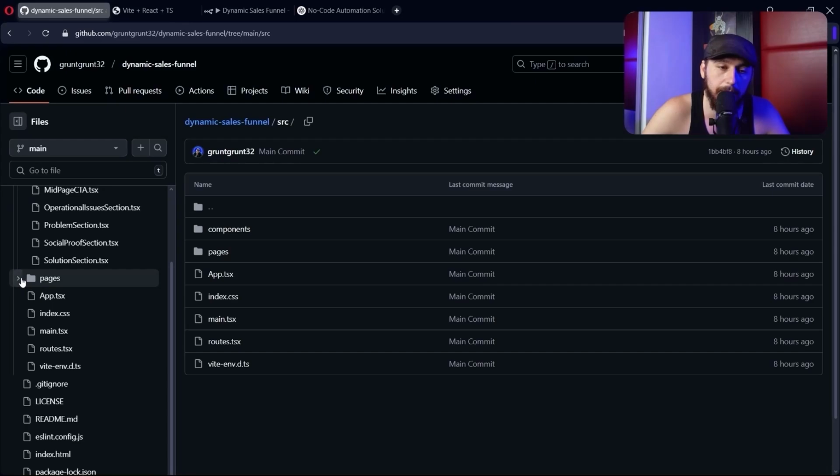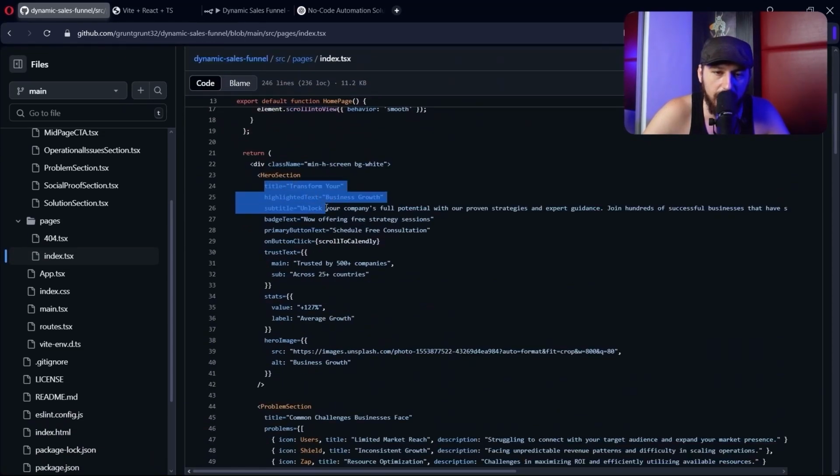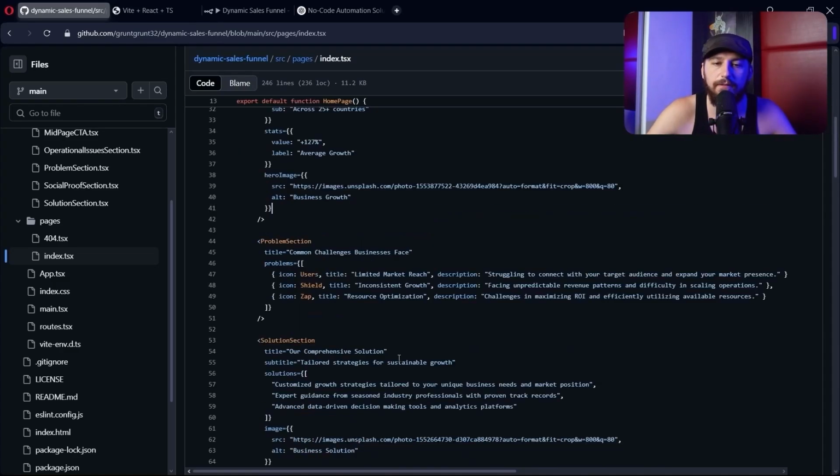If we click here on Pages and click on index.tsx, here we know exactly what we need for each section. For the hero section, we need a title, a highlighted text, a subtitle, a badge text, primary button text, trust text, some stats, and the hero image. Of course, I'm not going to mess too much with the images. I think they're pretty good. You can always swap them around as you need, or you could even evolve your prompt to include links for images in the form or however you want to do it. For this, I'm going to leave the images the same. I'm just changing the copy.